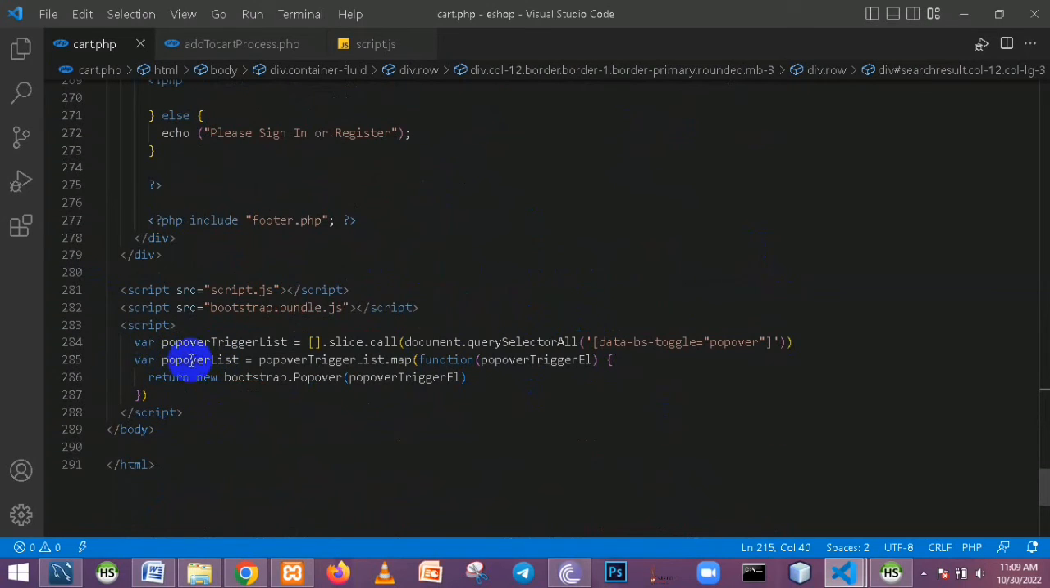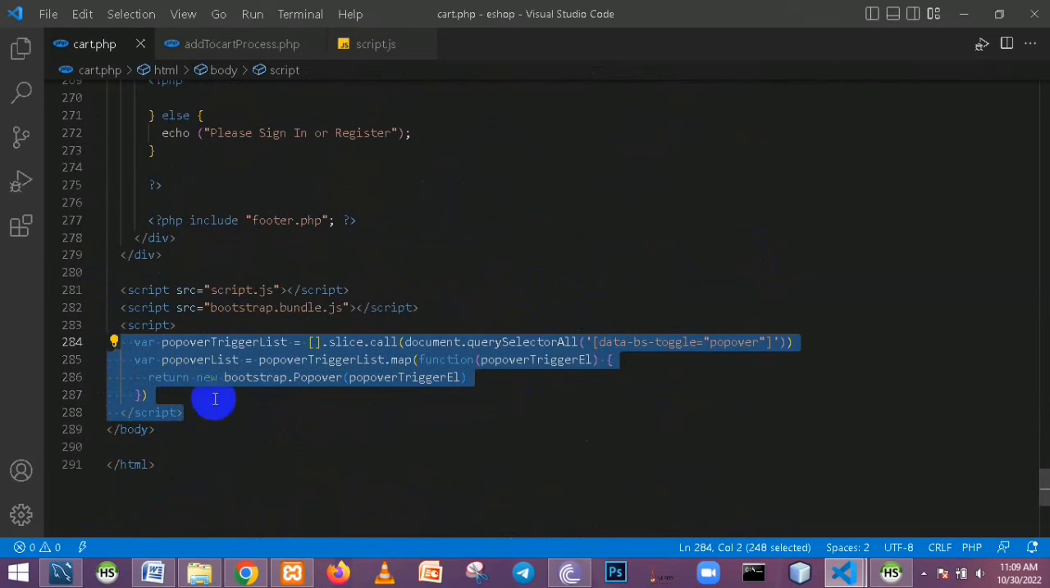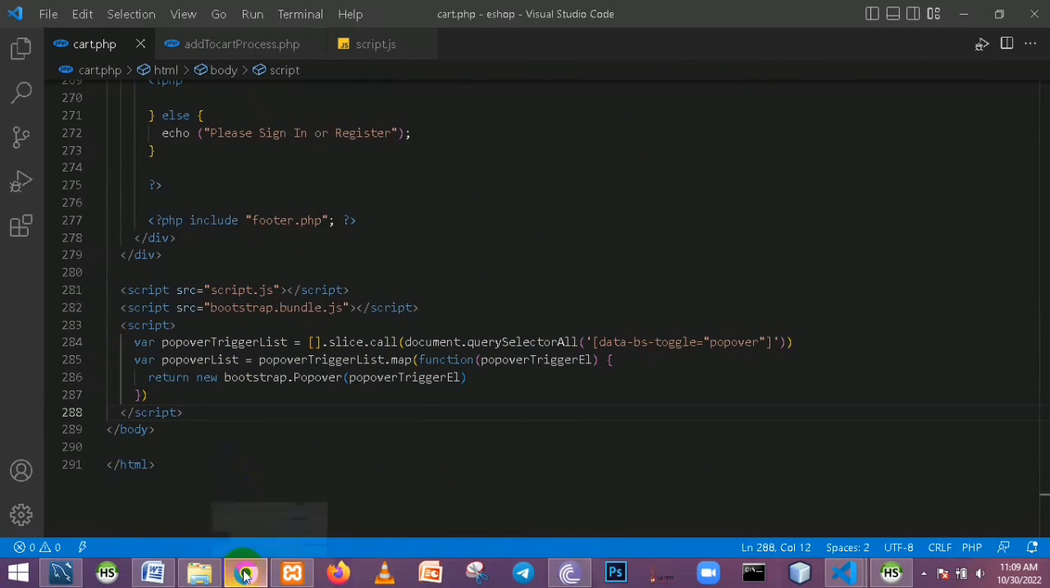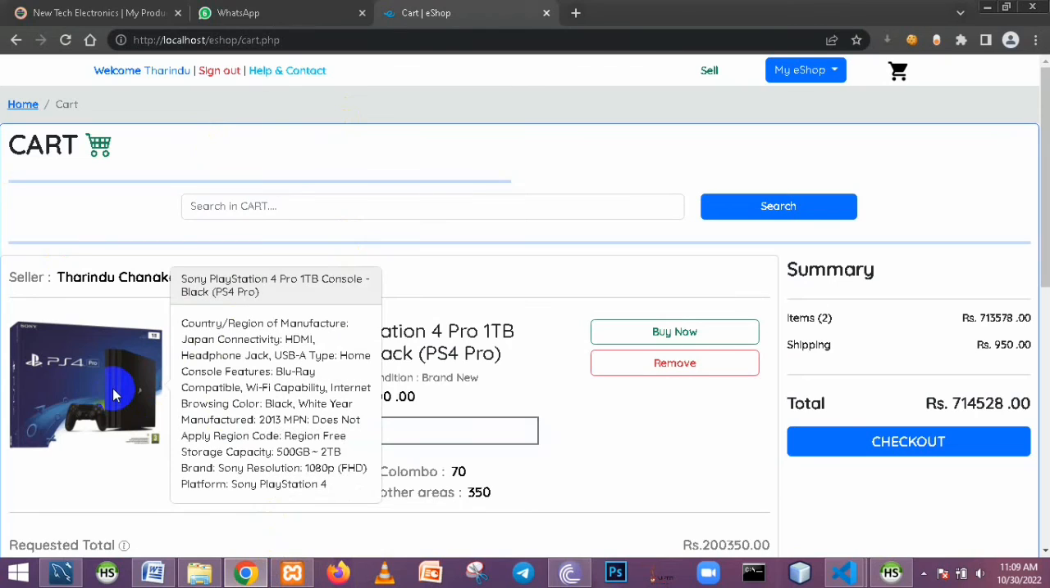And there's a popover script here. We have another video about that Bootstrap popover list. If I show you the popover list, you can see this. If we go on to our product, with the mouse cursor on the product page, it pops up the product description. So you can see it.